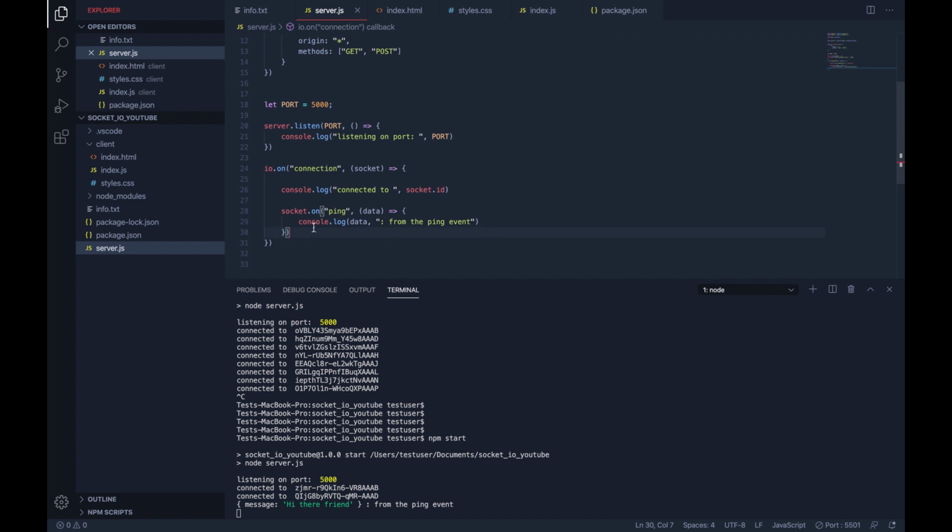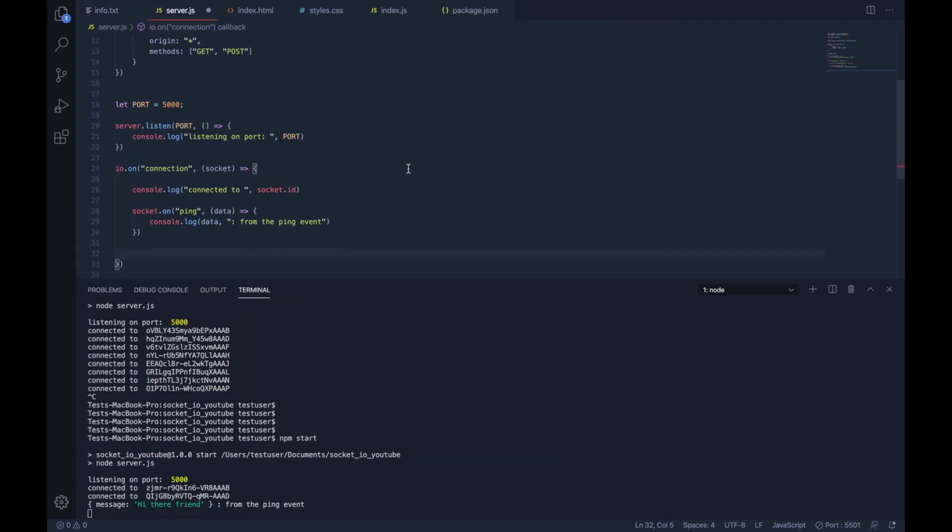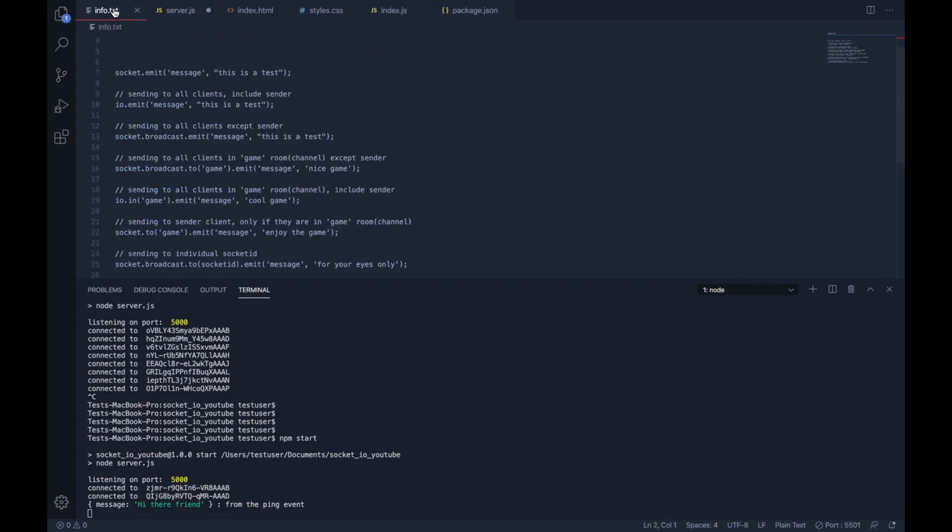Right now I'm gonna send a message from the server to the client, and as I said, there are several ways to do that. Let me just give an overview of the different ways to do that.